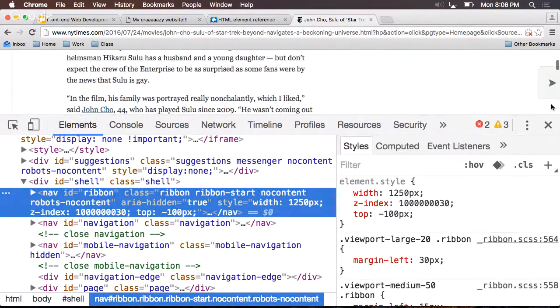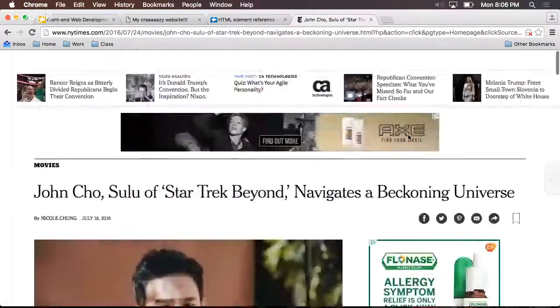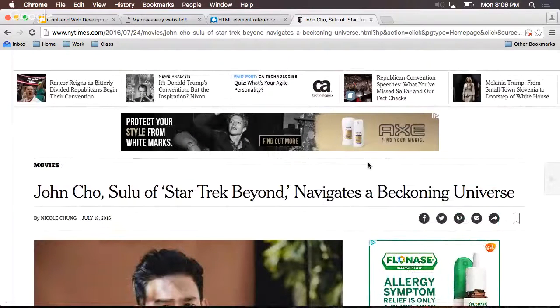Sulu is gay. Who knew? So, you know, that's something you can do on any page on the internet. You can just go ahead and modify it. And this is pretty much the basis behind JavaScript, Greasemonkey, or user scripts that you can install, like ad blockers or whatever else, to make your browsing experience different.